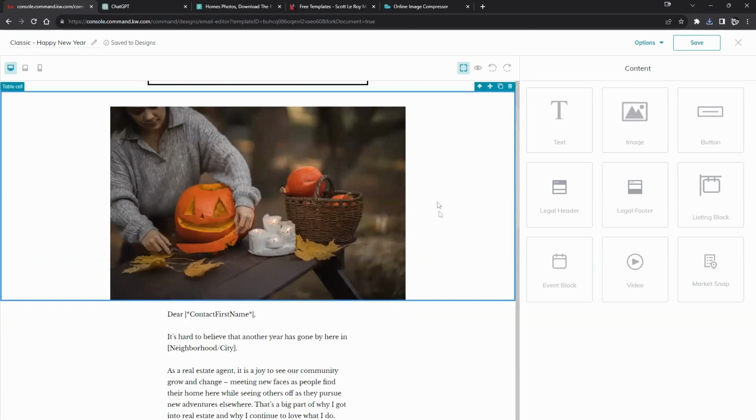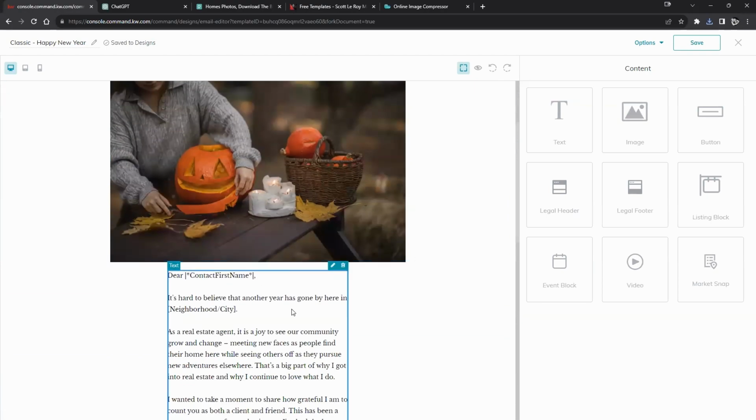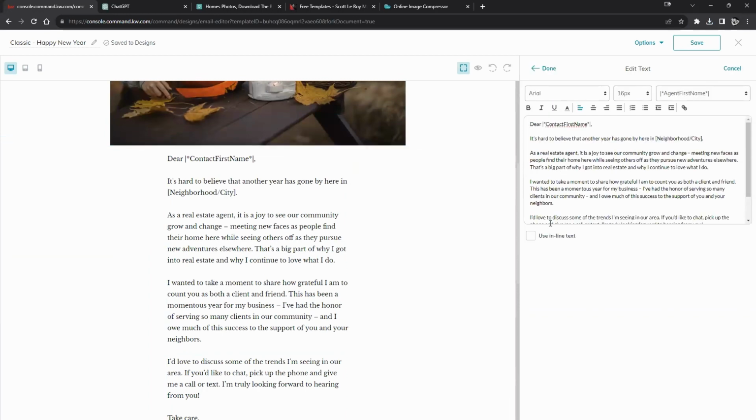Perfect. So now we have a banner. We have Happy Halloween, dear contact first name. What's really cool about these email newsletters is they have these things called functions. And what we do is instead of saying dear or hello there, instead of hey, welcome back, we can make it a little bit more personalized by adding the client's name. So instead of hello there, we can actually say dear contact first name.